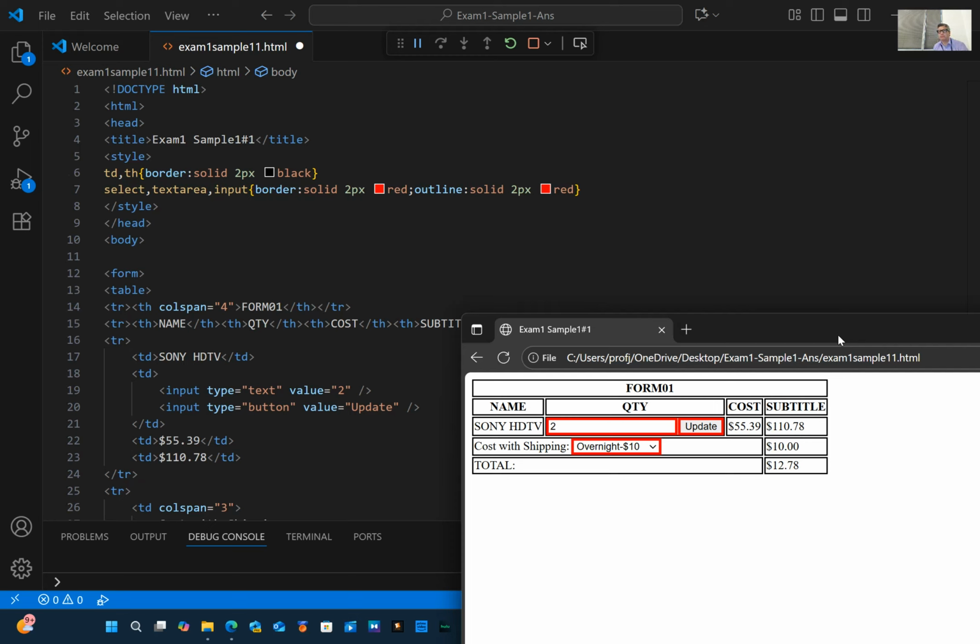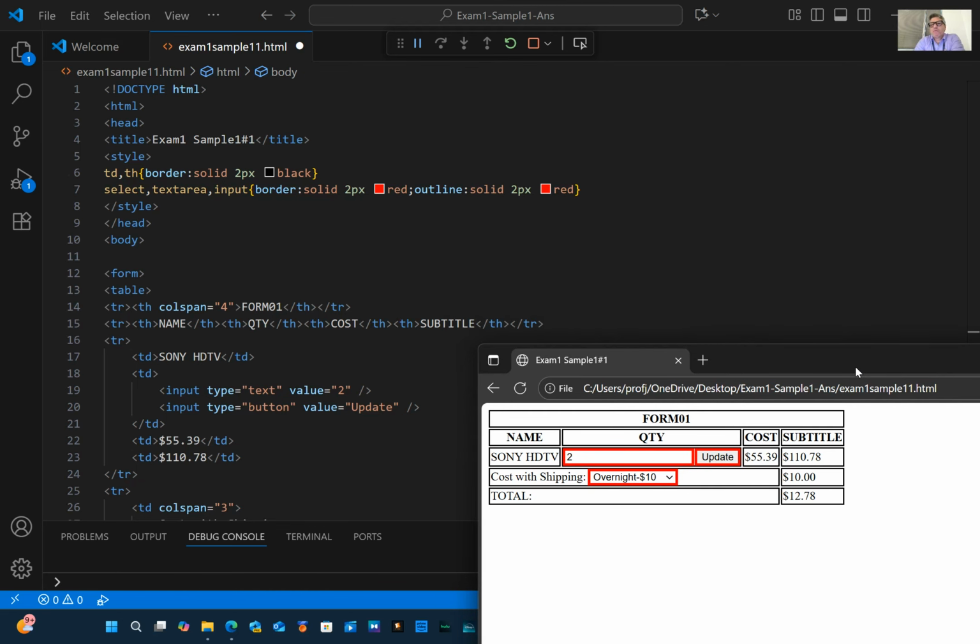So in form 2 or form 1, name, did you do the tab already? The overnight? That's at the bottom? Yeah. The overnight. Okay. Thank you. Have a good day. Take care.